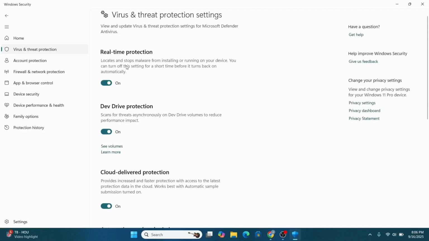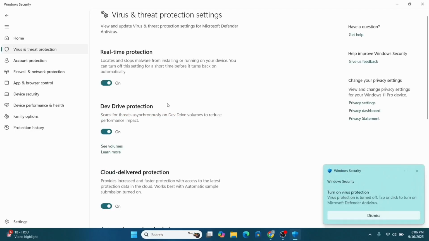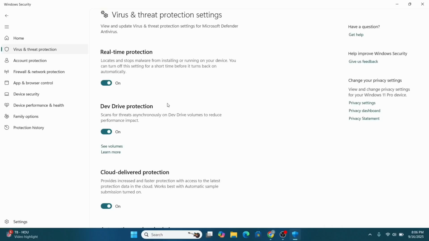And here, find Real-Time Protection and toggle the switch off. You can tap on it, click on it in order to turn it off, and that will turn off the real-time protection on your device. You can just go ahead and do so. Confirm the prompt if it asks. And that will turn the Defender off temporarily, and Windows usually turns it back on after restart or after some time.